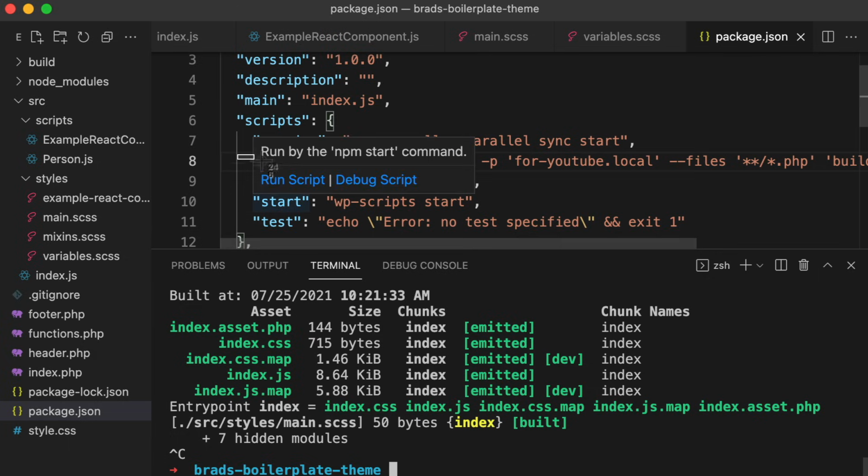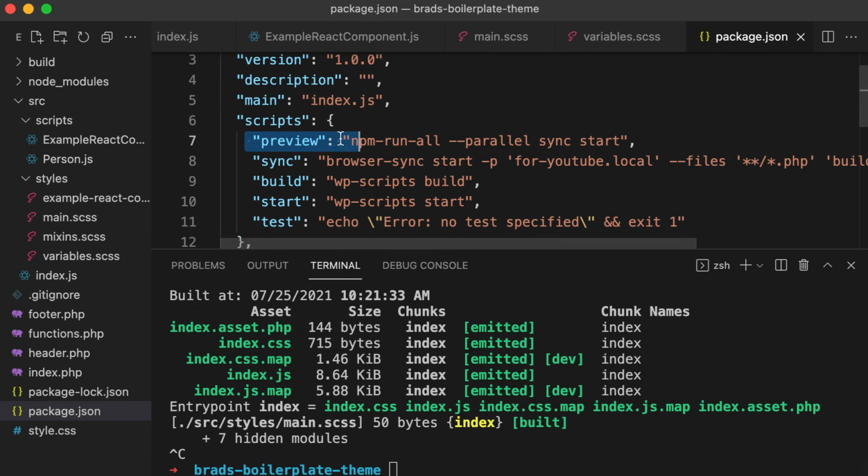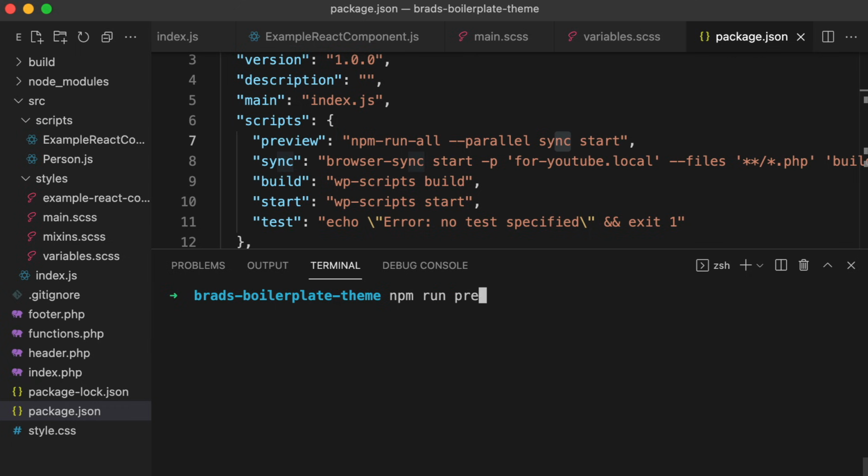And again, you don't call sync directly, you call the preview task because it's going to call both start and sync in parallel, so they'll both run. So in the command line, npm run preview.